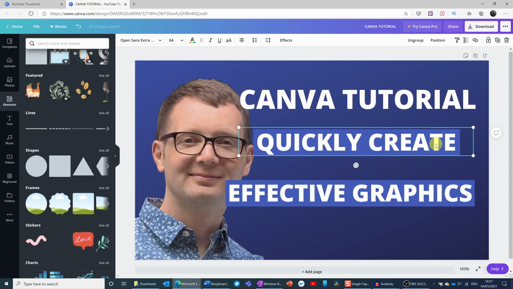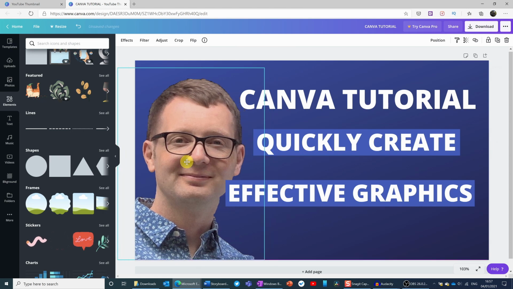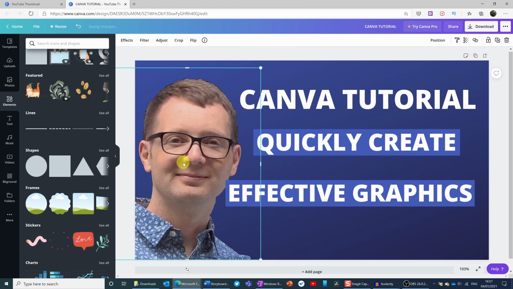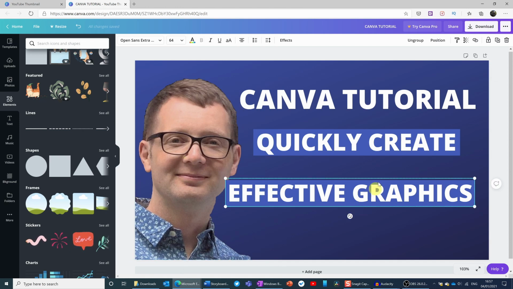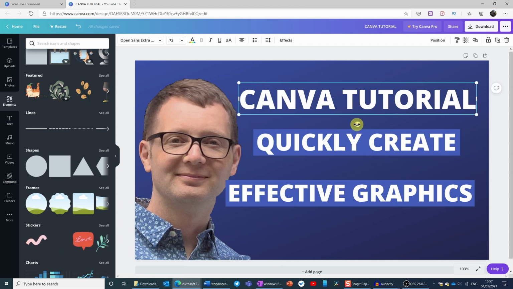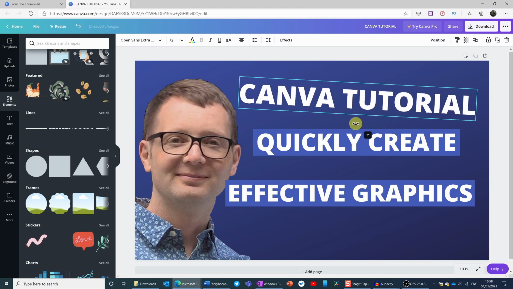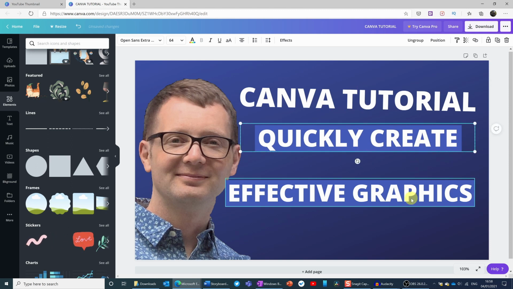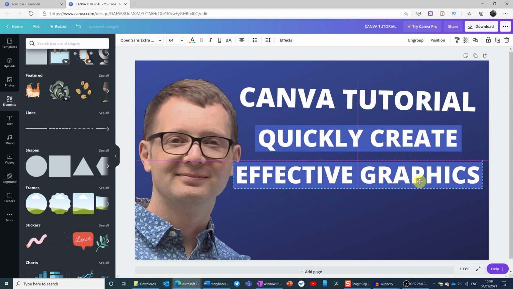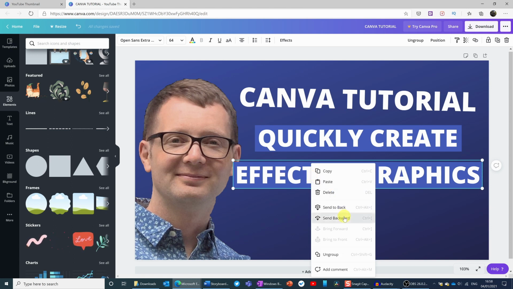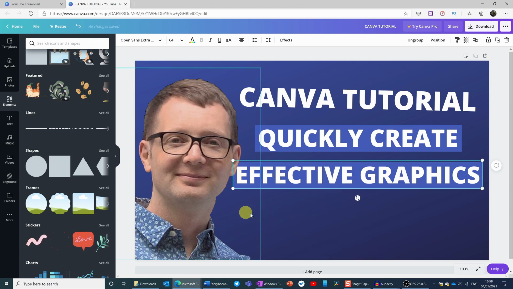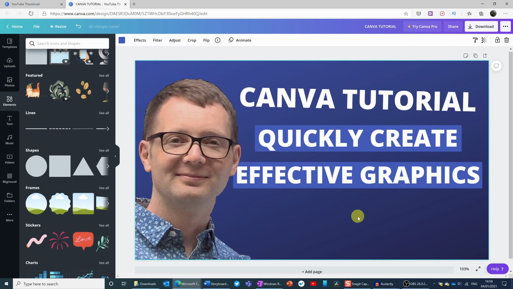So how am I going to make this look a bit more interesting? So I think that I'm going to push my image just over a little bit to give me a bit more screen real estate for my text. And maybe I'm going to rotate Canva tutorial just so that it's at a slight angle. And I'm going to move that there. I'm going to move this up a little bit, and I'm going to right click here and send it backwards so the edge of my face there is just sitting over the text box so it looks a little bit better. And what else am I going to add?